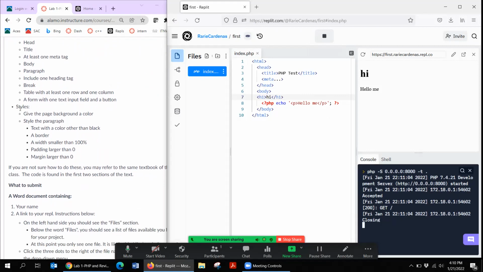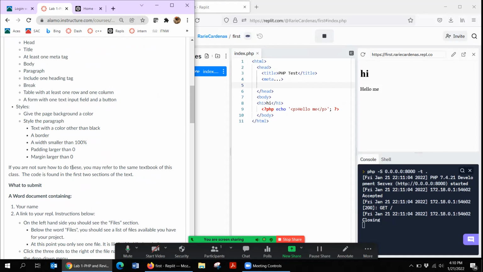Okay, then you're going to have to add some styles. So in the head, you're going to have the style tags. And as a note down here, if you don't remember how to do these or you may want to refer back to it, the textbook that I used in 1311 is the same book. So if you didn't take 1311 with me, just use the same book and go through the chapters before chapter 23.